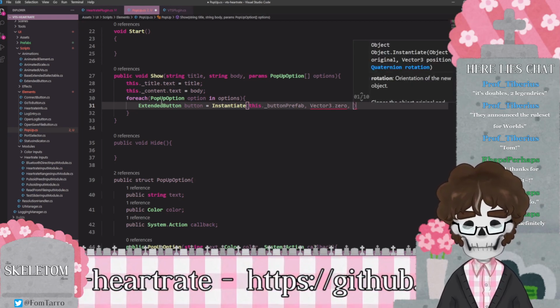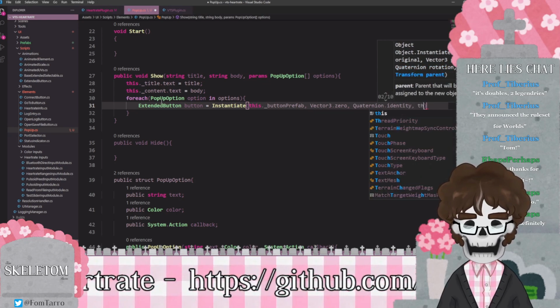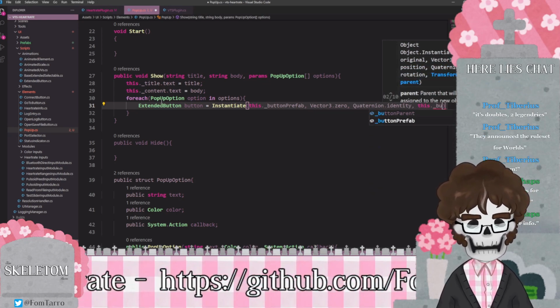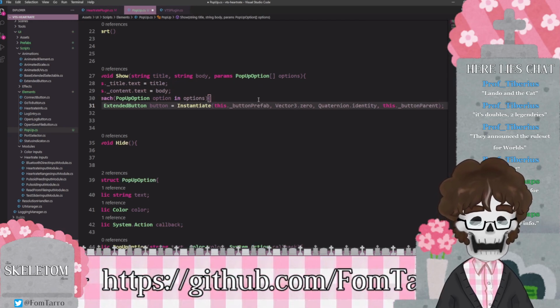Vector3.0, Quaternion.identity, and then I think it's this button parent. I don't remember where that goes in the sequence. Oh, apparently that's right. Nice.